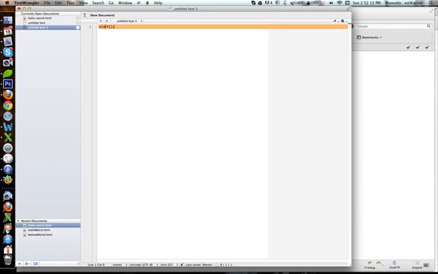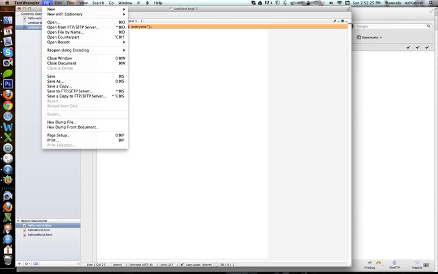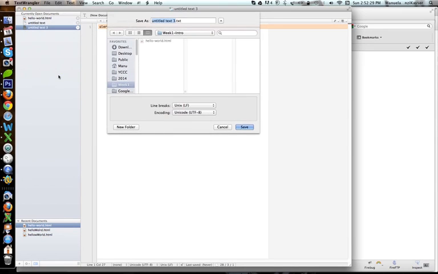Parenthesis and semicolon, and inside the parenthesis we're going to say greetings everyone, close my quote. Now I need to save this file. I'm going to go up to File, and I'm going to save it in the same folder where I have my HTML file. So for me, it's already set up that way.